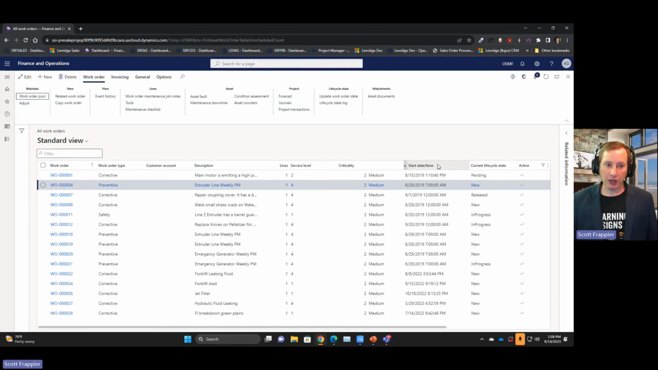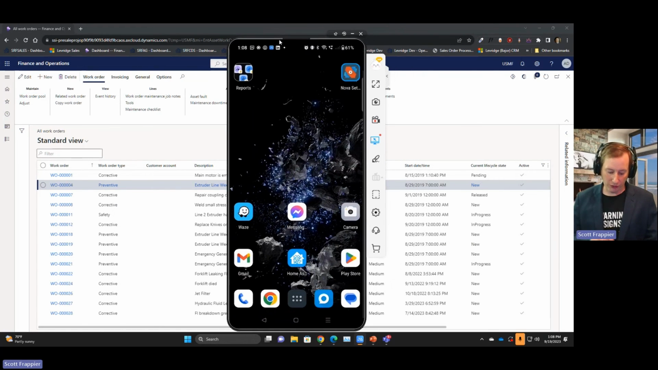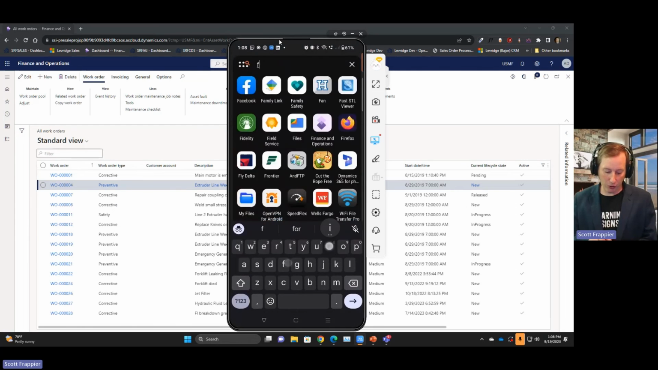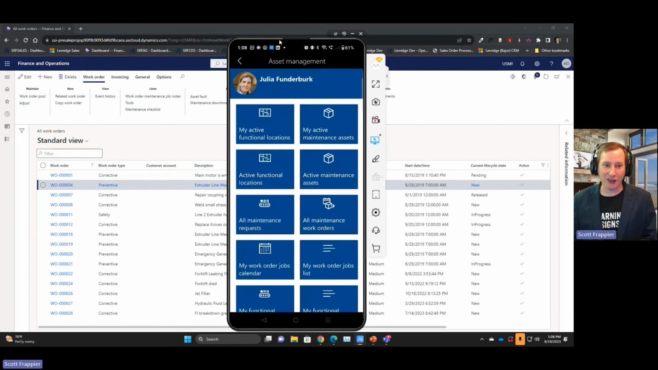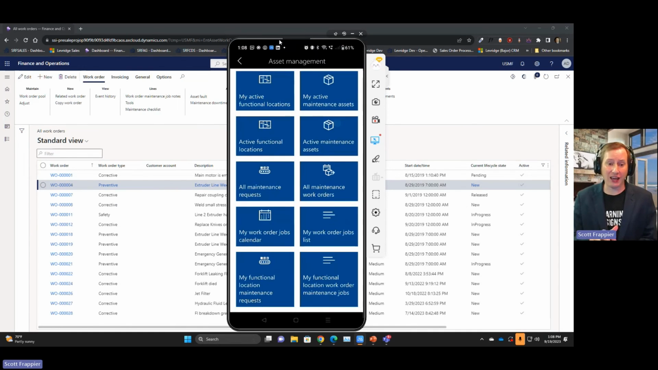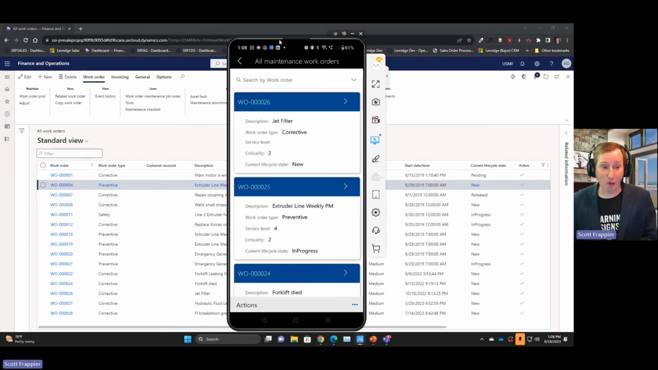And then finally, as part of this processing, obviously mobility is a critical component here, and I just want to highlight that. So I'm going to go ahead and move over to my mobile experience here. What I'm going to do is go into the Finance and Operations mobile app, and I'm going to click on my asset management inside of here. And here's what's really cool about this: I can access this as a maintenance team tech, which is usually the person that's interacting with this. I can come in here, for example, and look at my work orders.